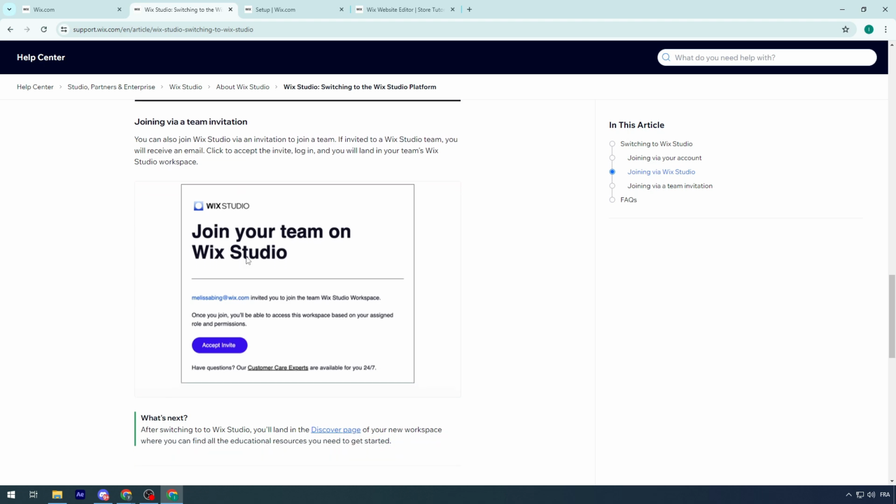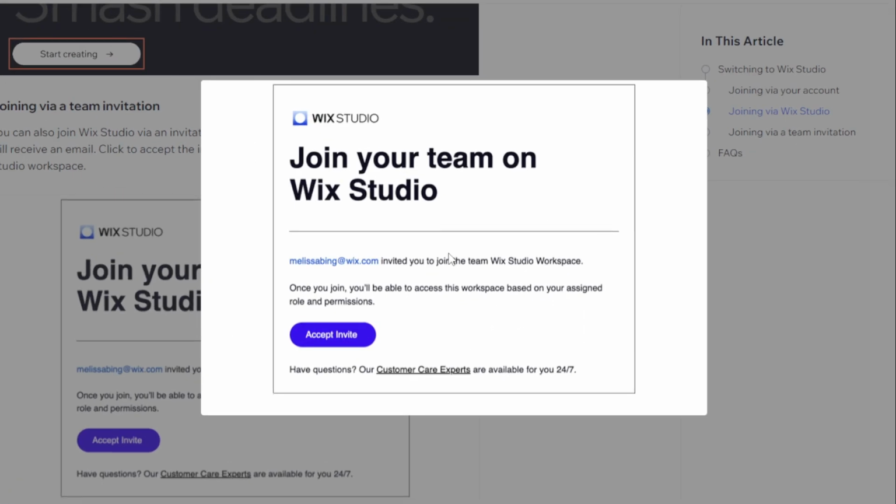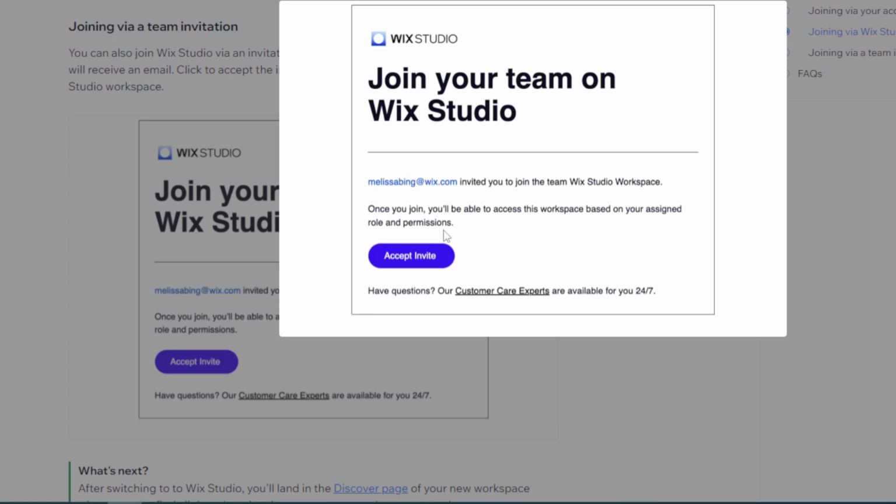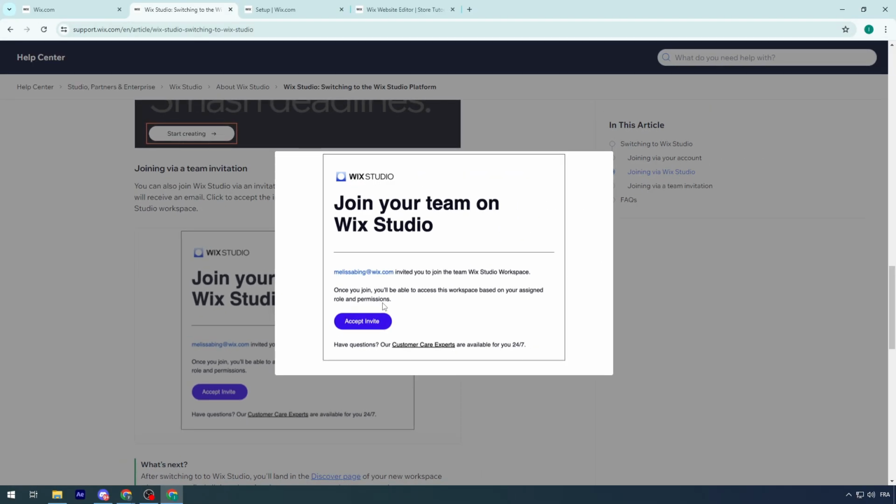So this is how the invite email will look like. You simply have to click on this accept invite button, and you will be able to join Wix Studio with your team, of course, on Wix. So these are the main ways that you can join Wix Studio in 2024.